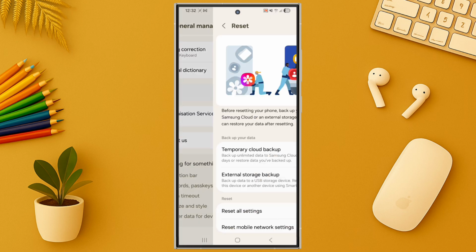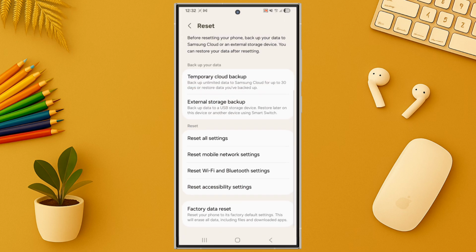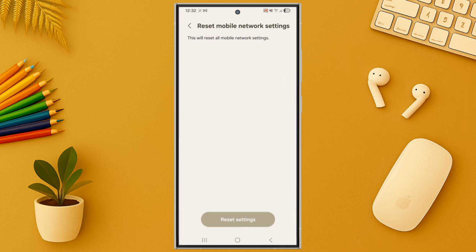This will not delete your photos or apps. Just fix your internet problem. After this, your internet should work perfectly.